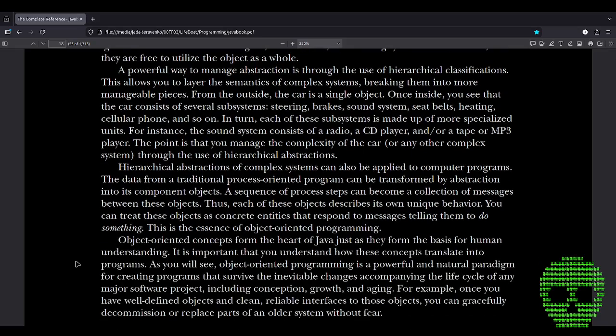Hierarchical abstractions of complex systems can also be applied to computer programs. The data from a traditional process-oriented program can be transformed by abstraction into its component objects. A sequence of process steps can become a collection of messages between these objects. Thus, each of these objects describes its own unique behavior. You can treat these objects as concrete entities that respond to messages telling them to do something. This is the essence of object-oriented programming.